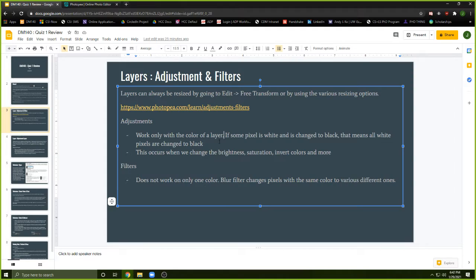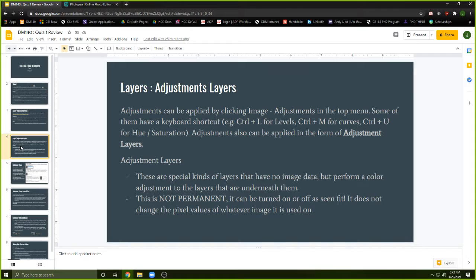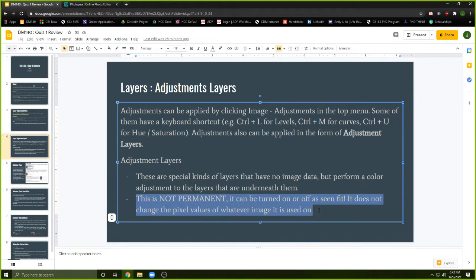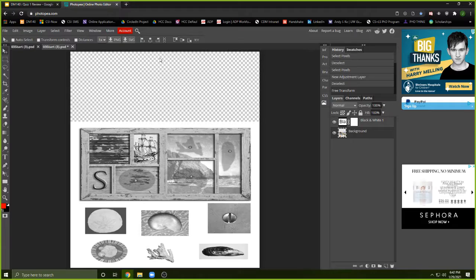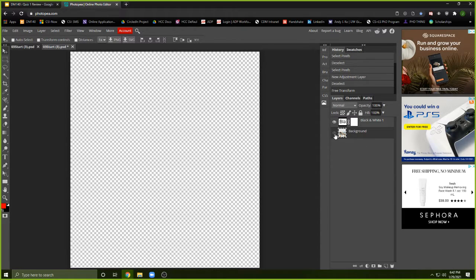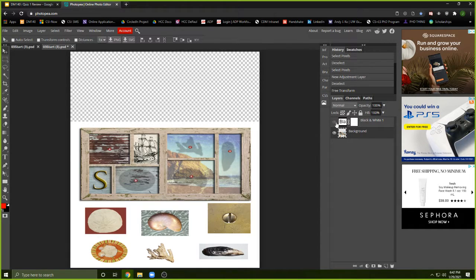The main thing about the adjustment versus the regular filters, and this is again a question on the quiz, is that the adjustments aren't permanent and they can be turned on or off. So they're non-destructive. That's one way you can describe them. As you can see here, my background layer is not permanently black and white. I can turn it off whenever I'd like.